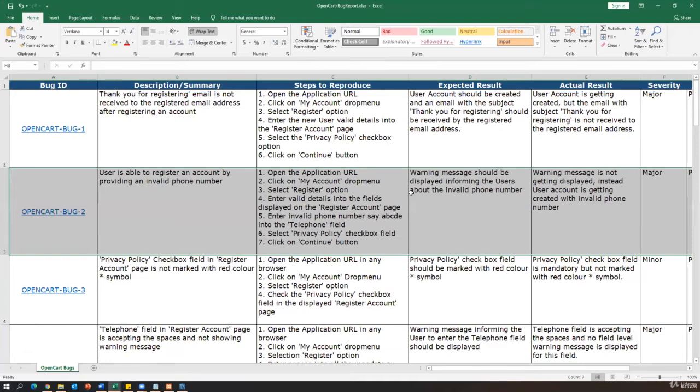Finally, if the bug is reproducible everywhere and every time, then we report the bug to the developer along with the screenshot and description and all other necessary information. So that's how we need to report the bug.